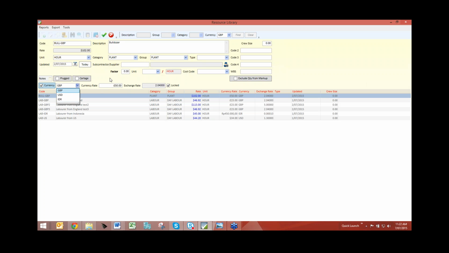With a currency resource, you can see that I have this resource in an edit mode. However, the rate field is greyed out. The rate field is not a manual editable field. It is not an input in a currency resource. The rate for the resource in your base currency is the result of the currency rate times the exchange rate.